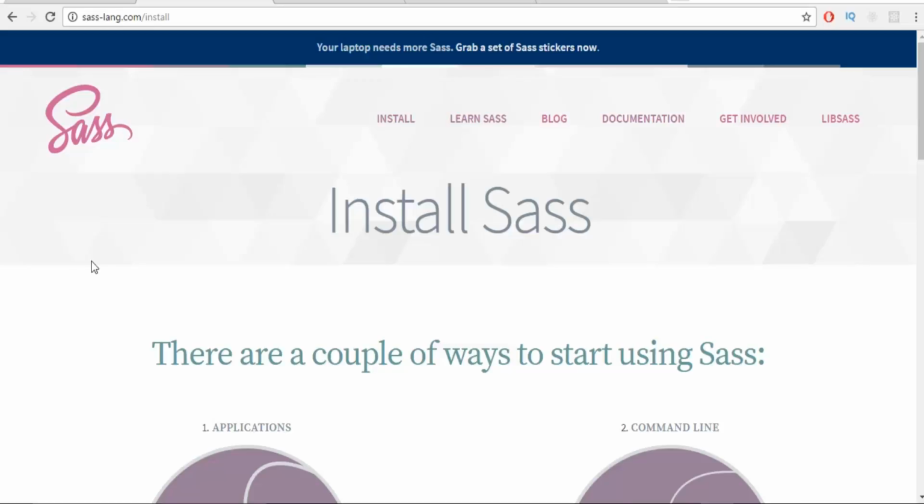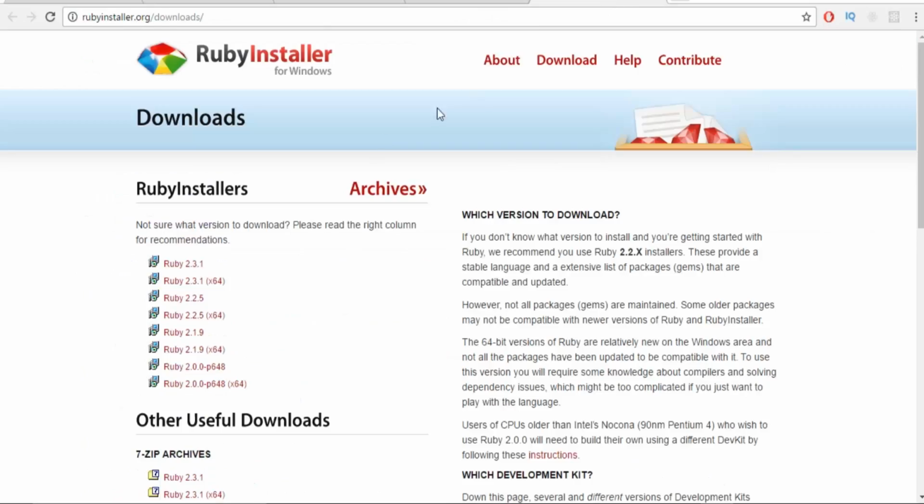So what is Sass? Sass is basically developed in Ruby, and in order to use Sass in our web apps we need to install Ruby in our system. So to install Ruby, go to the Ruby website rubyinstaller.org/download and install the latest version of Ruby. And there is a package manager automatically installed once you install Ruby, and that package manager is called gem.